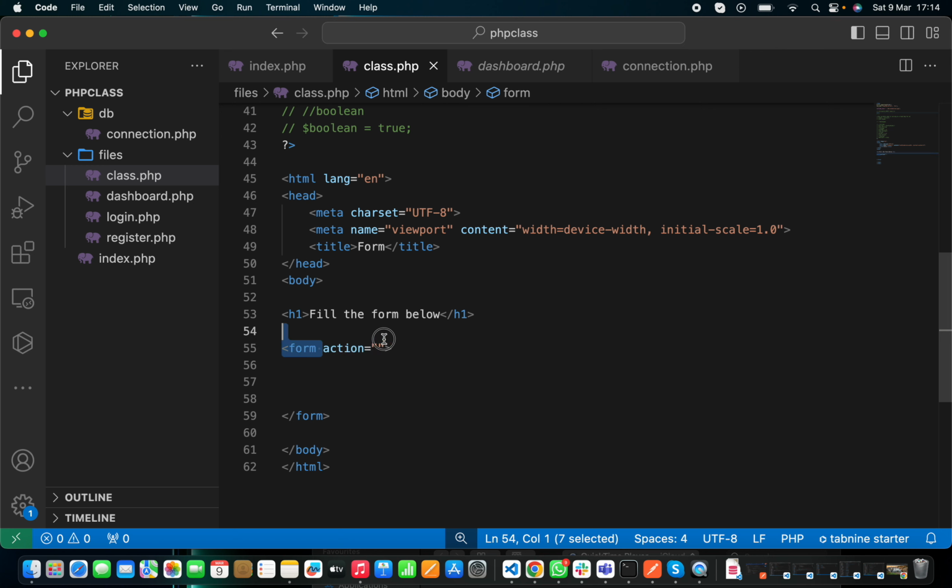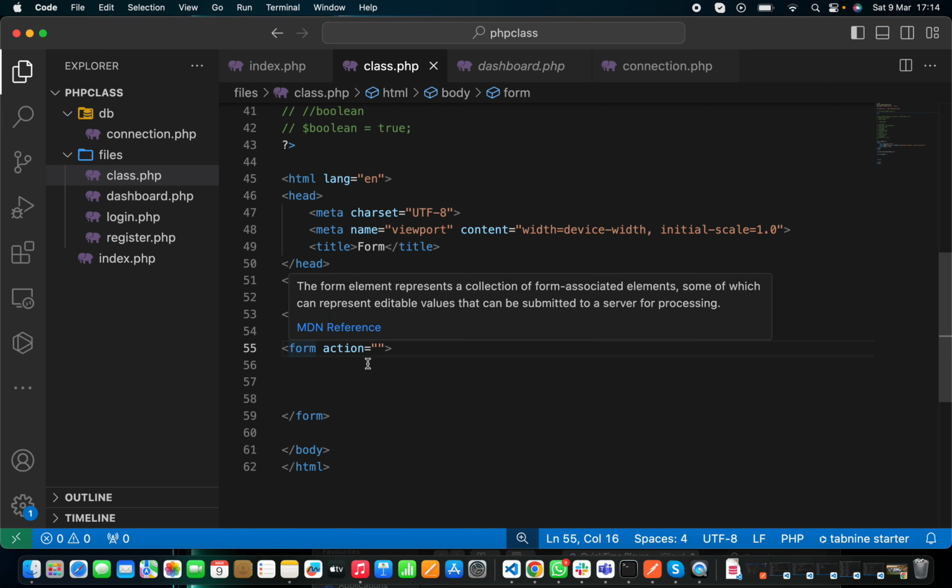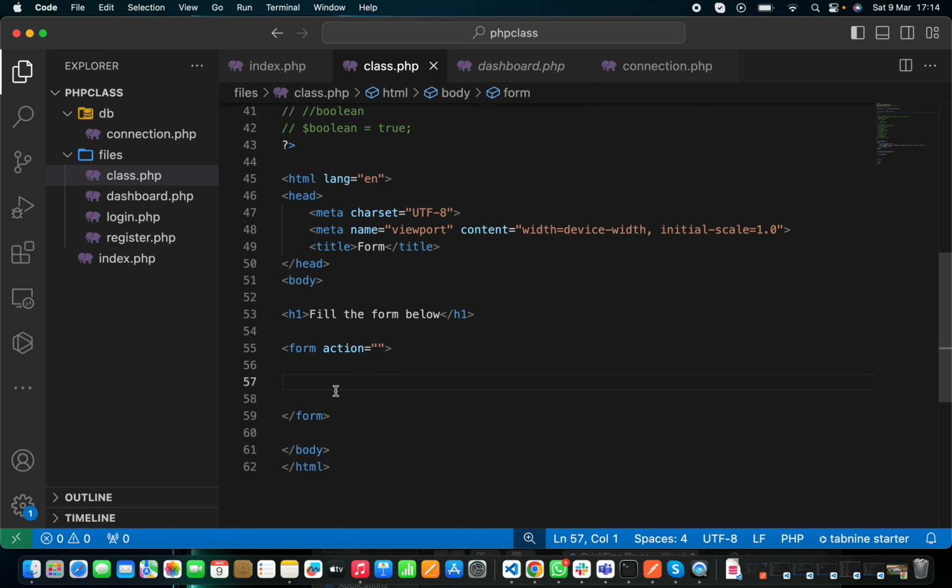Now what is this action? What you put in this action is the link to the page where you want to direct the user the moment they are done filling the form and click on submit. Let's assume that after the user fills this form, I want to direct them to a page called register.php, where I will accept their details, process them, manipulate them, and put them inside the database. So what should be here will be register.php.